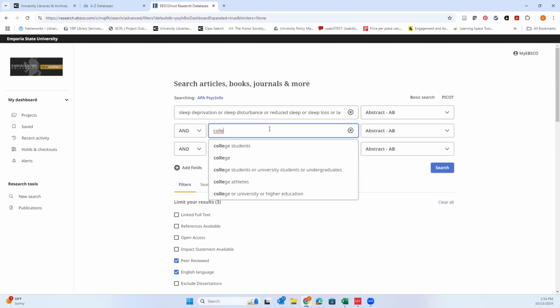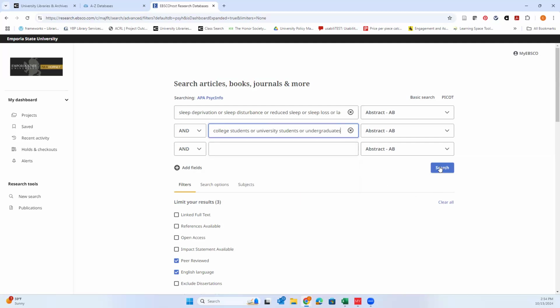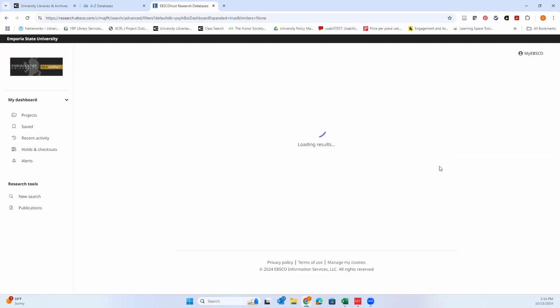So let the database help you come up with some terms. Just start typing in a search term and see what comes up. And I'm going to go ahead and search.